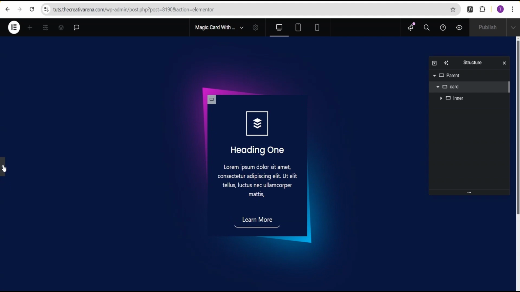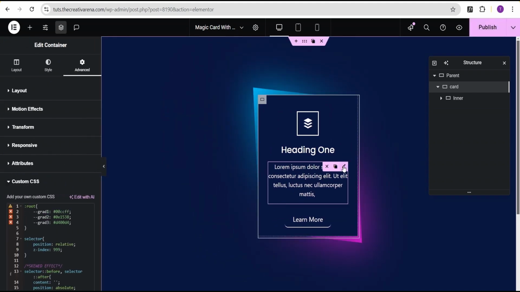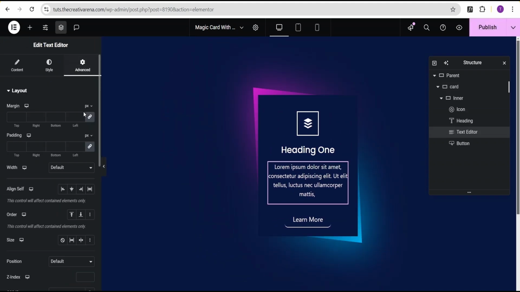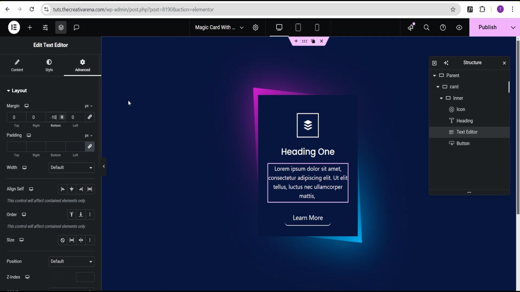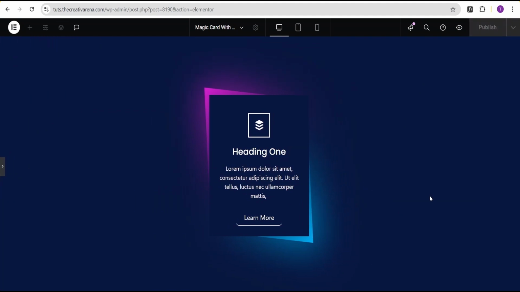Okay, so now another thing we're going to do here is we're just going to come over to this text here, come over to the advanced settings. For the margin, we just come over here and give it a margin of -10. Okay, so we now have this. Now when you hover, you now have this wonderful effect, as you can see.